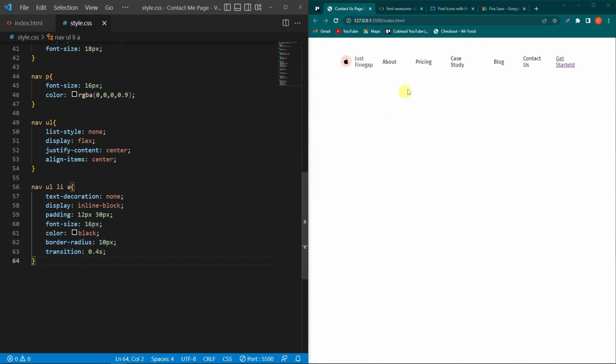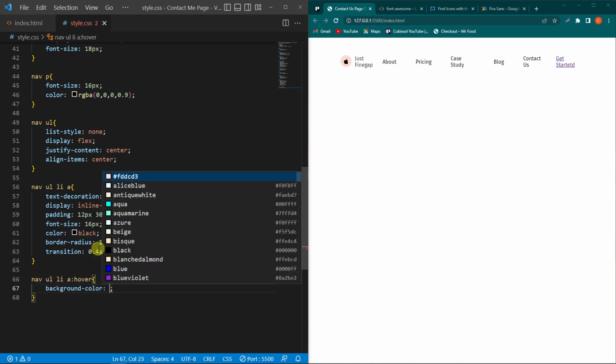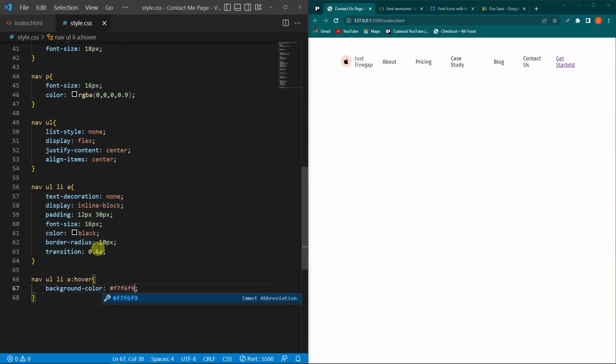To add the hover effect on these list items, simply copy these words, paste them here, and type :hover background color and type this color code. So you can see the output on hover. Our list items will look like this.